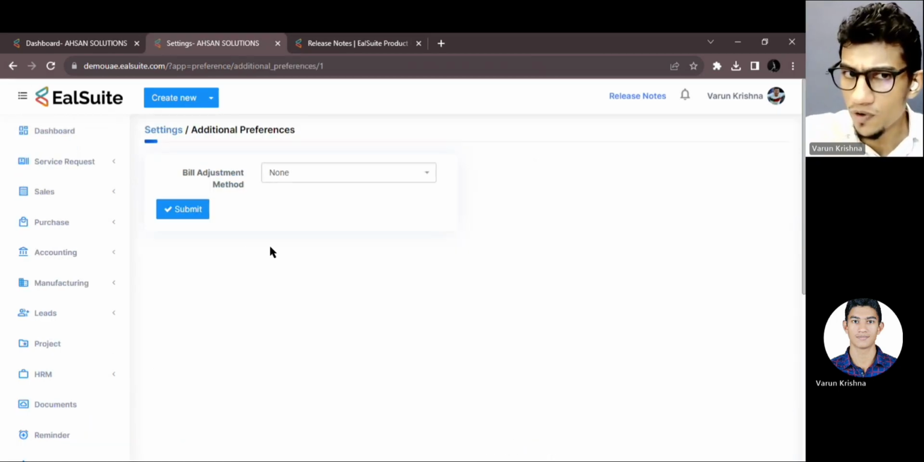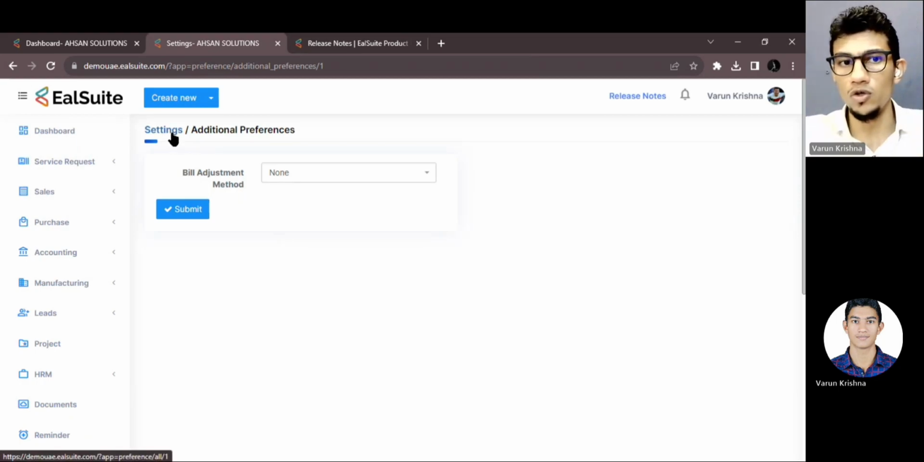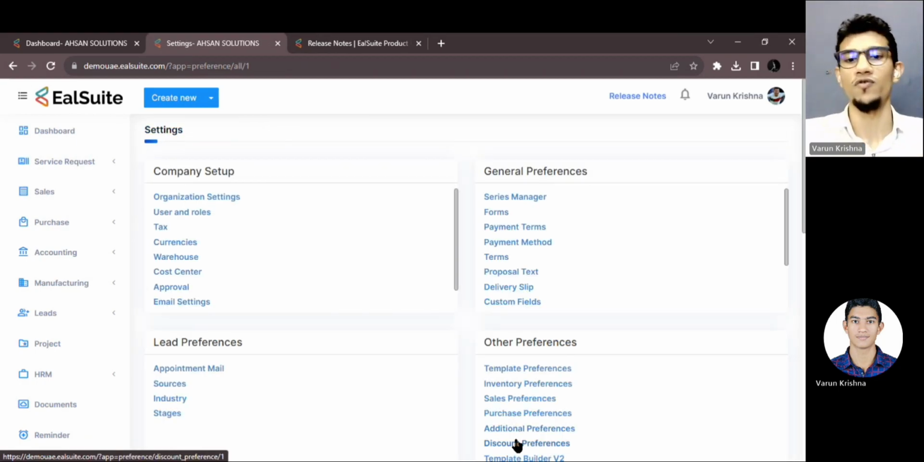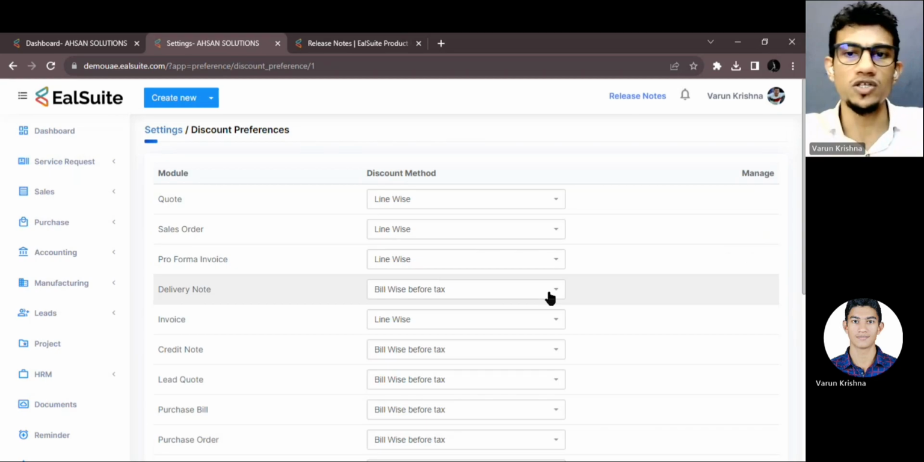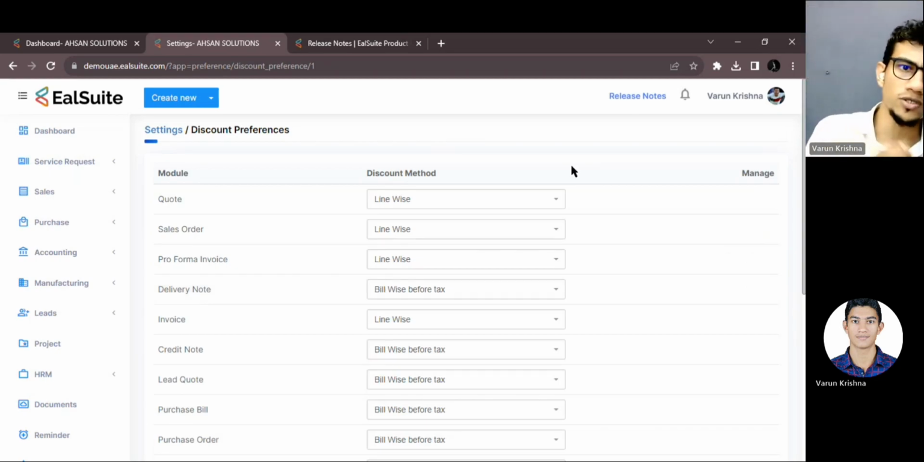If you click on additional preferences, you used to see this discount preferences. Right now, that is not the case. It has come under other preferences and the discount preference has changed. Now, earlier, how this discount preference used to work, I'll explain.